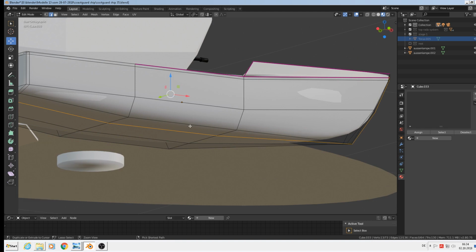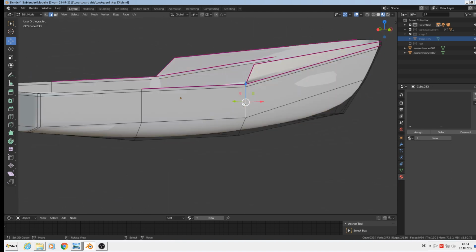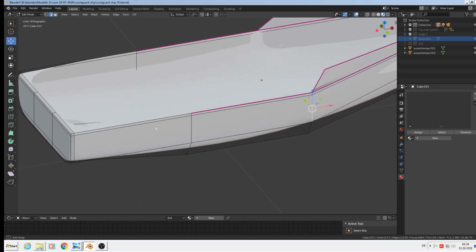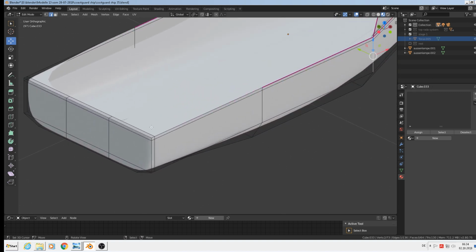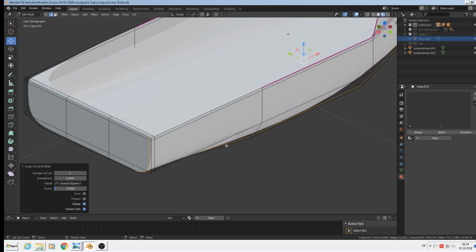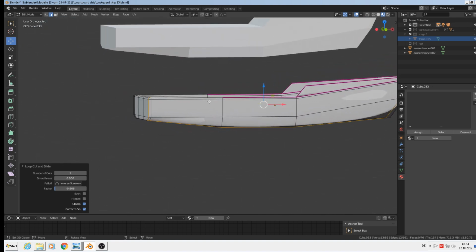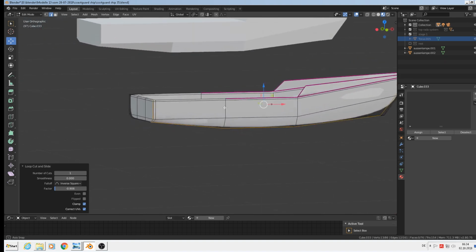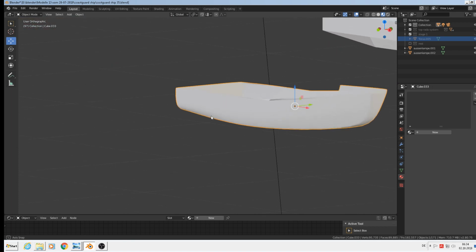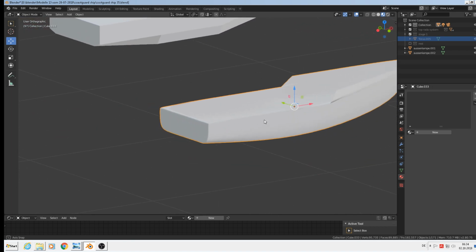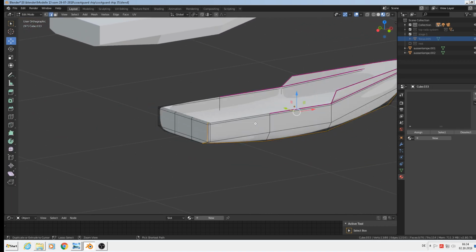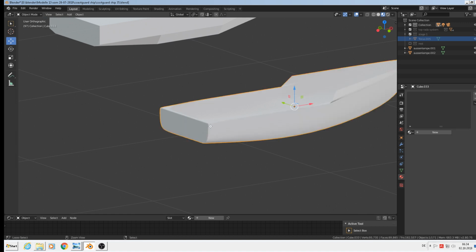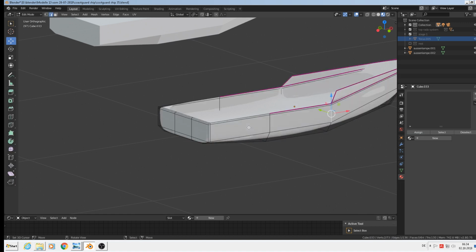Okay. Here we need loop to sharpen that up. But I don't want to make that back. Moment.